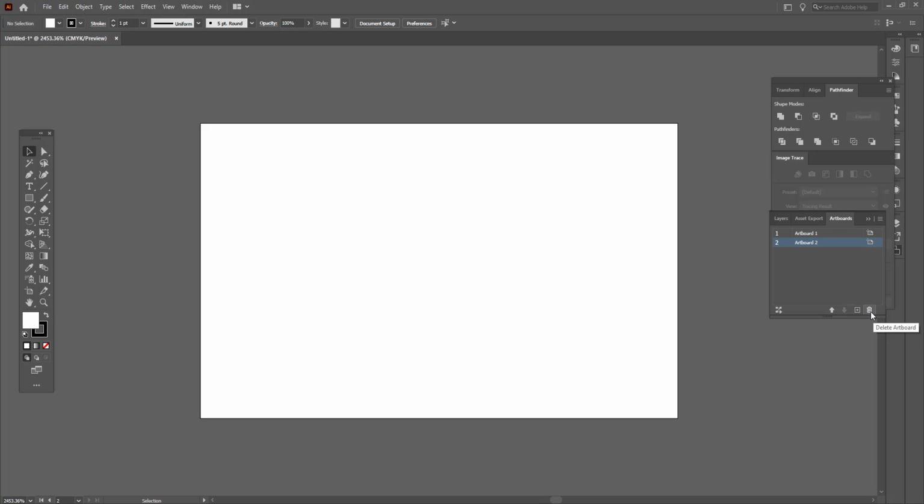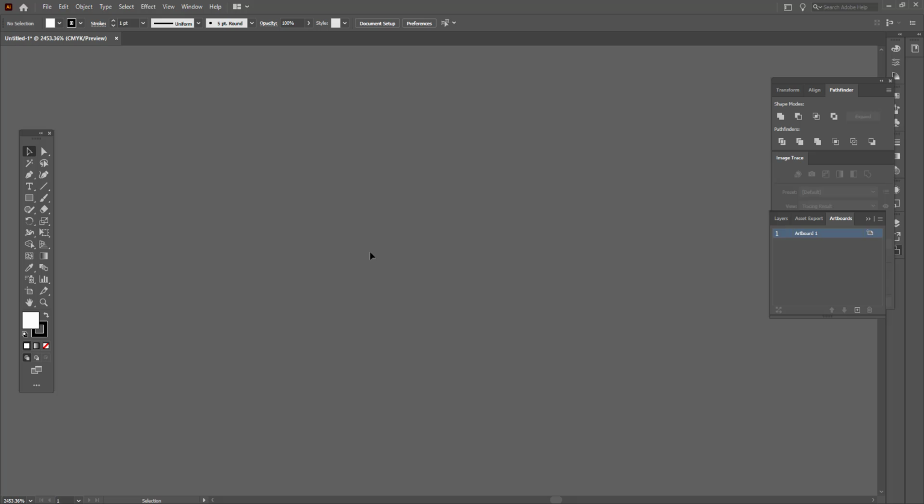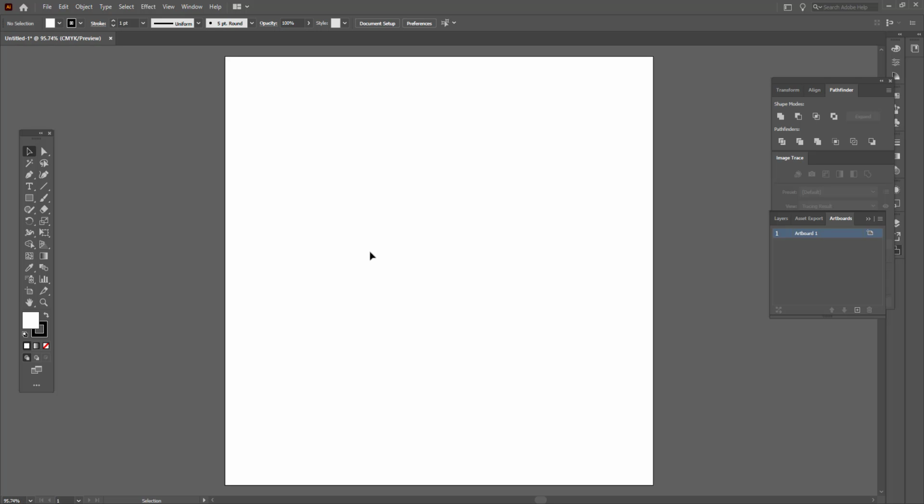So I am going to delete this one and press Control 0. If you hit Control 0, you can see the artboard is fitted to your screen size. Okay, now here let's go.